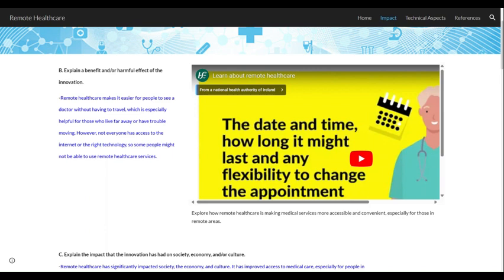All right. B. Explain a benefit and/or harmful effect of the innovation. So a benefit is definitely how much easier it is for people to use, but it could also have some downsides if not everybody has access to the internet.